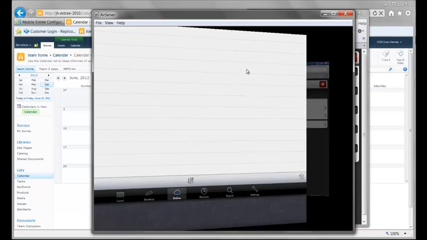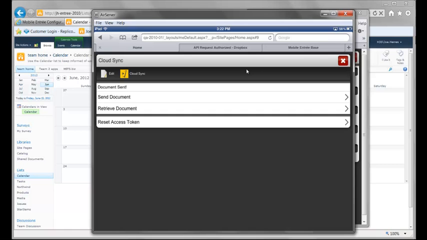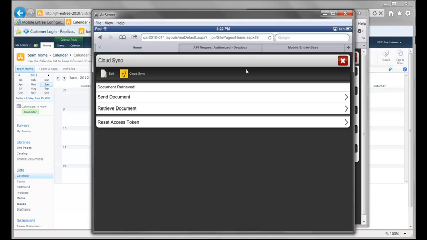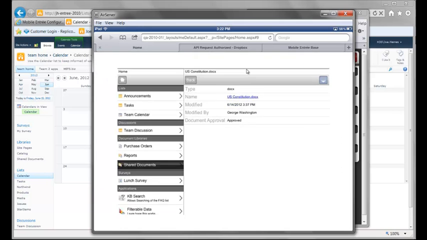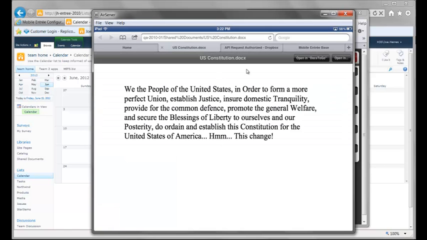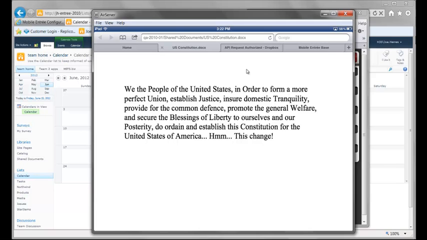Now I can go back to Safari. In my context menu where I sent the document, I'm going to retrieve the document, because now it's been changed on Dropbox and I want to get those changes back down. You can see now that the document has been retrieved. I can close this, and if I click on this, it'll just open in Safari, and you'll notice that the change has been made.